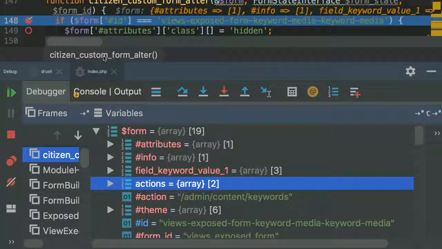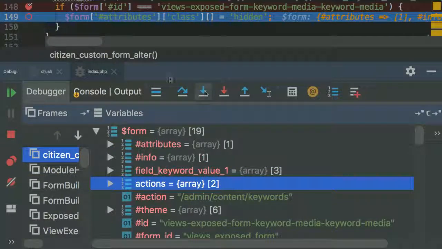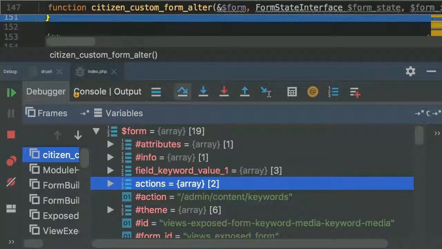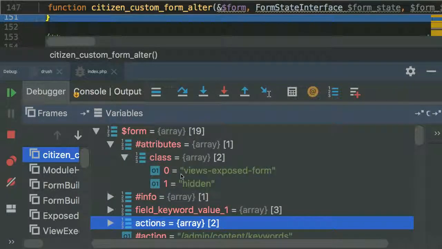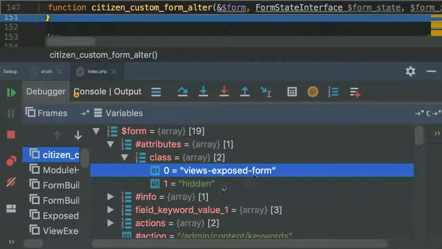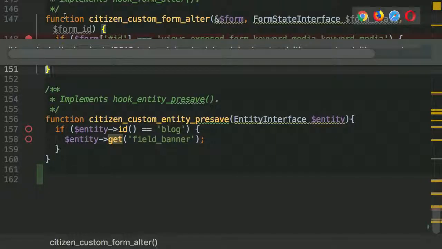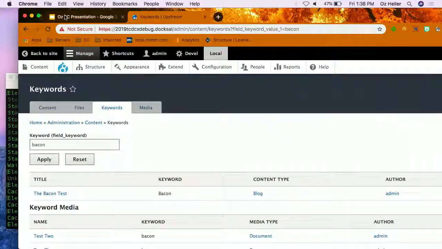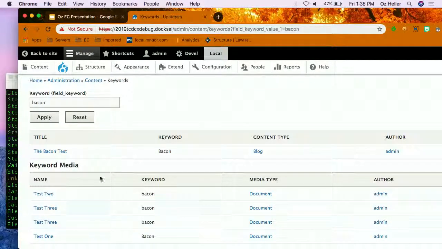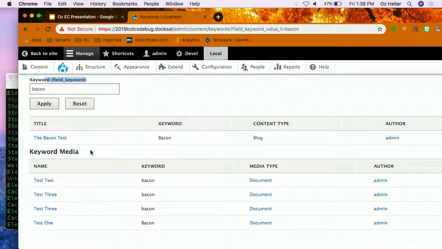Same sort of things, but what we're going to do here is set the form attributes class to hidden. Doing that, I now have views exposed form and the class hidden added. So clicking through, you won't see any change, but the keyword media, this form, the exposed filter, would have been appearing twice had that code not been there hiding it.